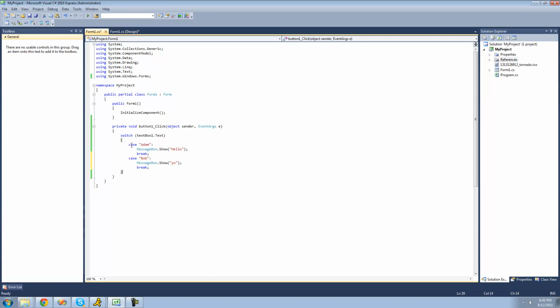Now I can really explain break more. If textbox1's text was Adam, it would say, alright, let's do this code right here. We're going to have a message box show, and then following that, it's just going to break out of the switch statement. So it would just go down here. It wouldn't even check Bob, because textbox1's text can't be Bob and Adam. It can only be one of the two. So after doing this code, it'll break out of this switch statement and go down here.